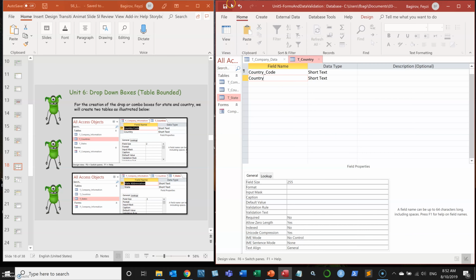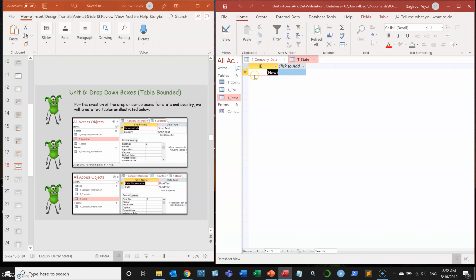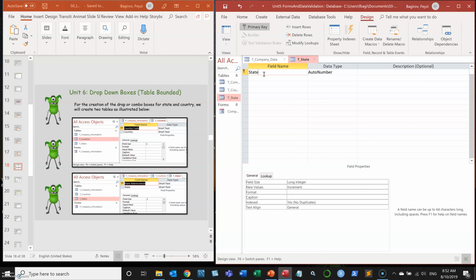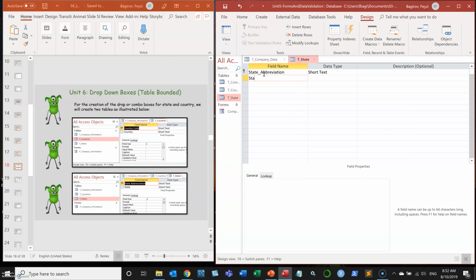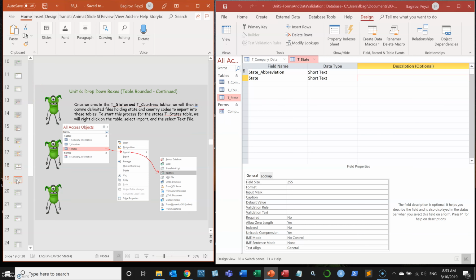All right, so let me close this to avoid further confusion with the open tables, and then I'm going to open the state. Okay, so the state doesn't have anything yet, so we're going to enter state abbreviation, short text, and then the state, short text. Great, so we got 2 tables in. So the next thing, we need to import the data. Right? So let's start with the state.